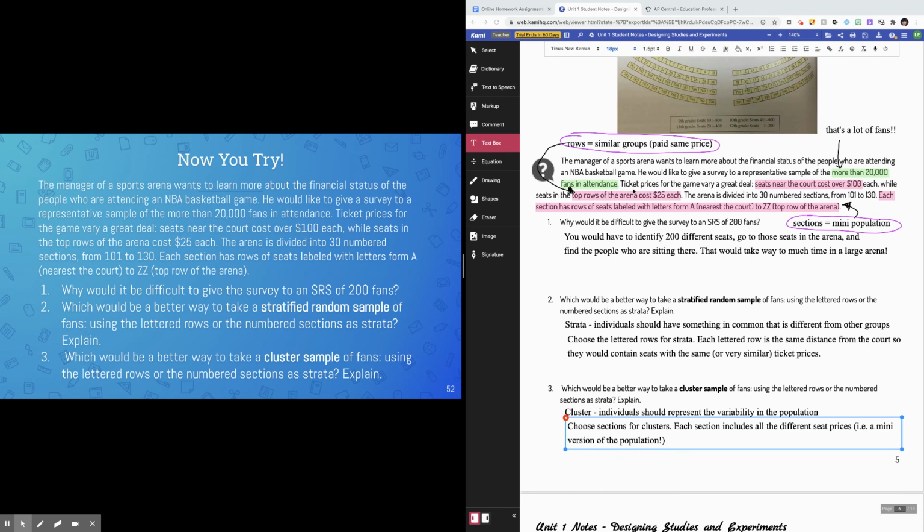So number 2 asks, which of these groups should you use as strata for a stratified random sample? And they gave you 2 options, the lettered rows or the numbered sections, okay? So the key thing to keep in mind here, remember, is that in strata, the individuals should have something in common with each other that separates them from the other groups. So in this case, that's ticket price. How much did they pay to come to the game?